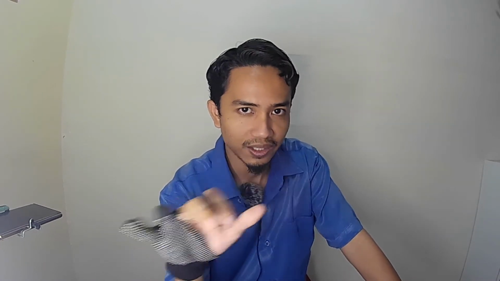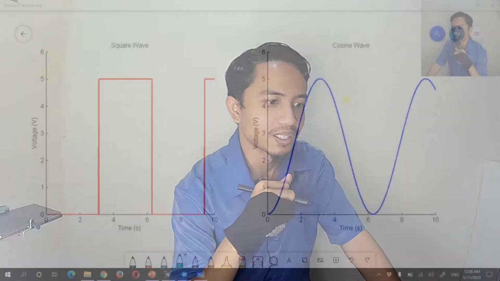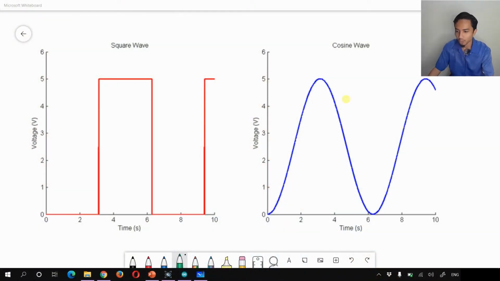Before we move further, let us first understand how analog signals and digital signals differ. Let's look at this example of these two waveforms here. One is a digital signal and the other is an analog signal. The blue one here is the analog signal and this is the digital signal.